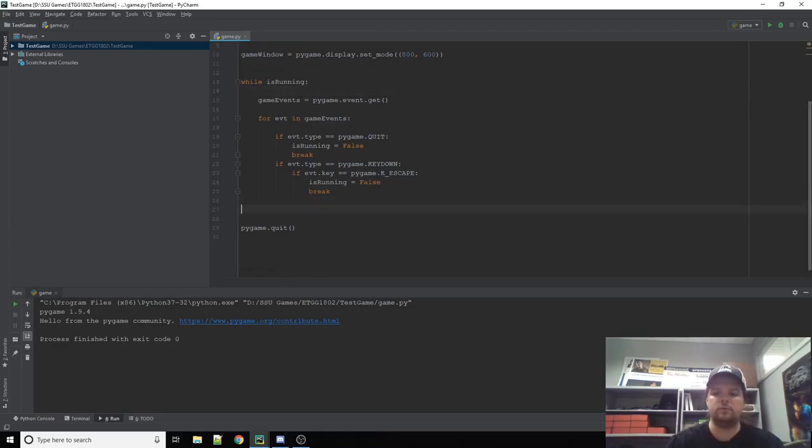Well, another thing we need to do right quick, just for future sake, is go to our game window.fill. And we want to just fill it with black. We'll do a background color eventually, but we want to just get started on this. So we fill, and then we want to go pygame.display.update. So now we're going to update.